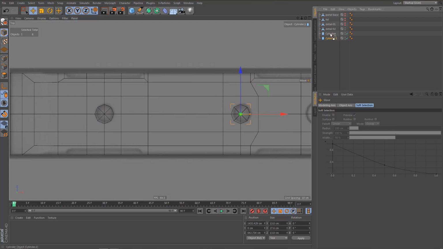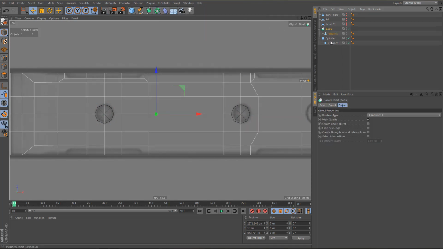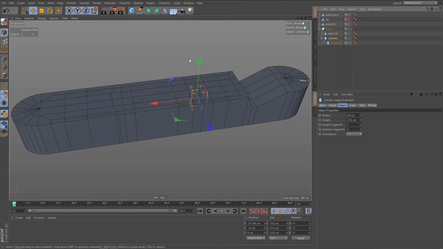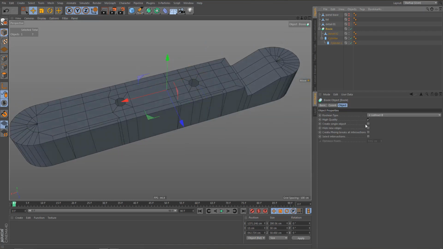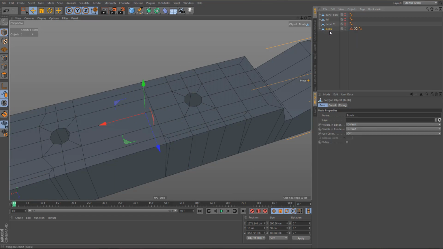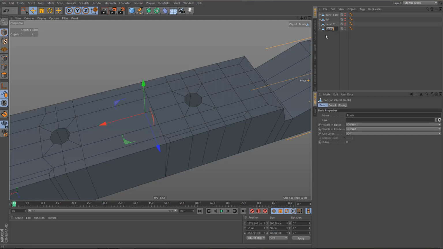And I'll make this a child of the other cylinder, and then we can use a bool object and put these in there. And looks like we need to move these up a little bit. I'll create a single object. I don't need to hide the edges because we're getting clean geometry. And let's make this editable. Delete the tags. Rename this to detail 2.